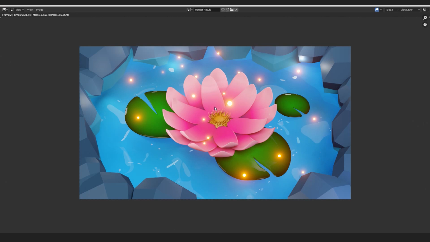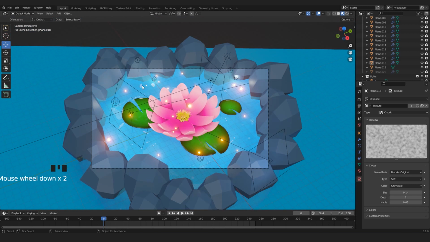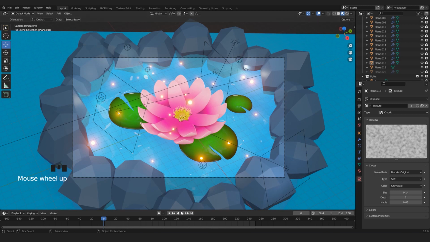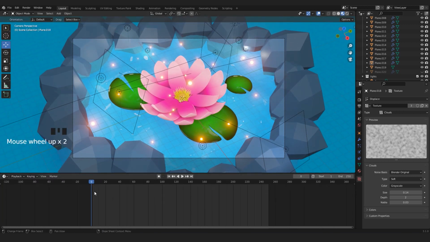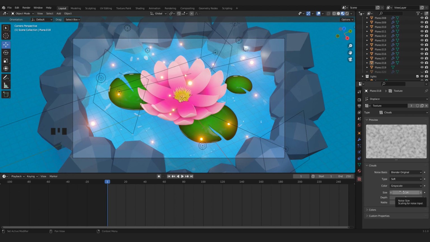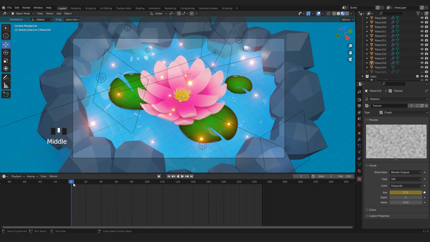But now we are just gonna see a few tricks to animate this scene. To animate the water, we can just animate the texture that we used for the displace modifier. So I go here in my timeline, on frame 1, and we're gonna animate the size value. So I place my cursor here and I press I. Okay, now I've created a keyframe. Now I go at the end of my animation.